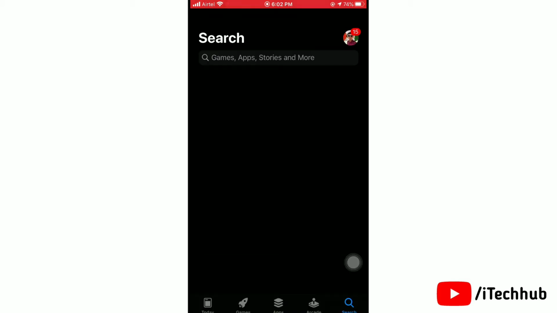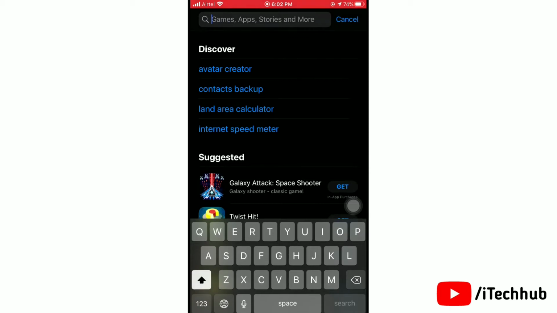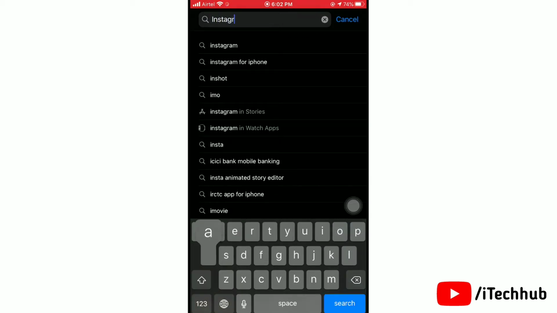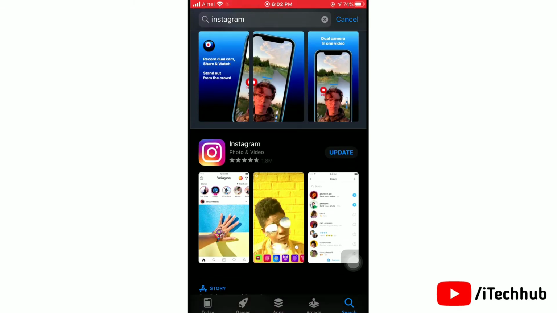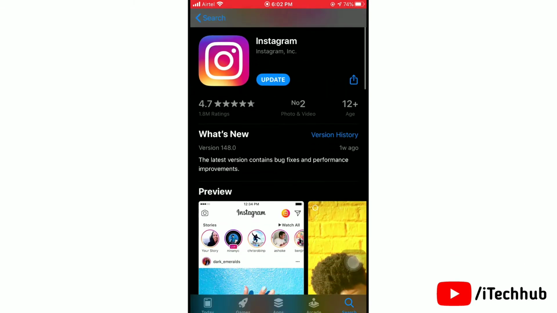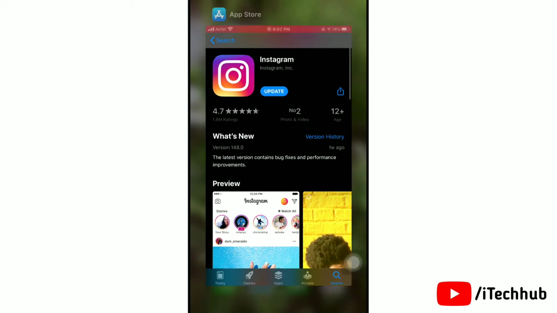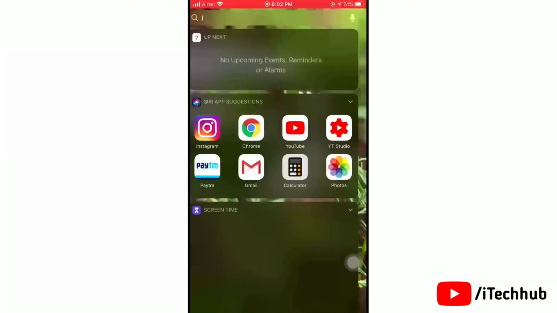Now let's begin. First of all, launch the App Store on your iPhone. Next, go to search and search for Instagram. Make sure this is the first trick. Here you can see Instagram, tap on it. Now you may see the update option. Simply tap on update to update your Instagram. That's done. Now go for the second trick.